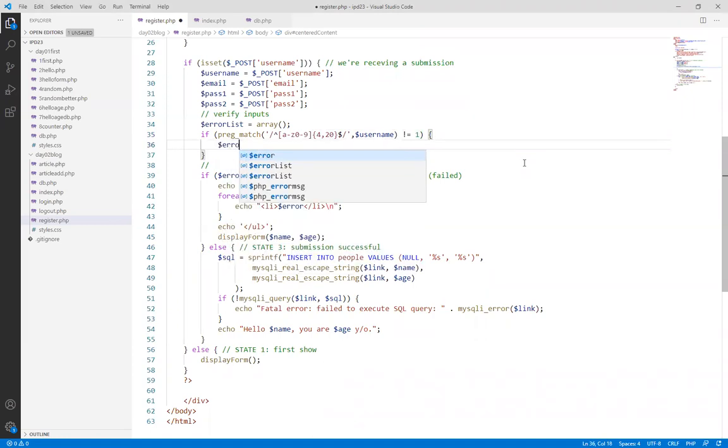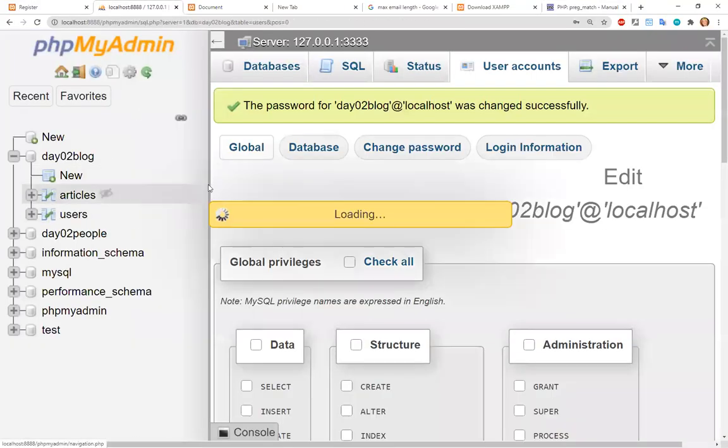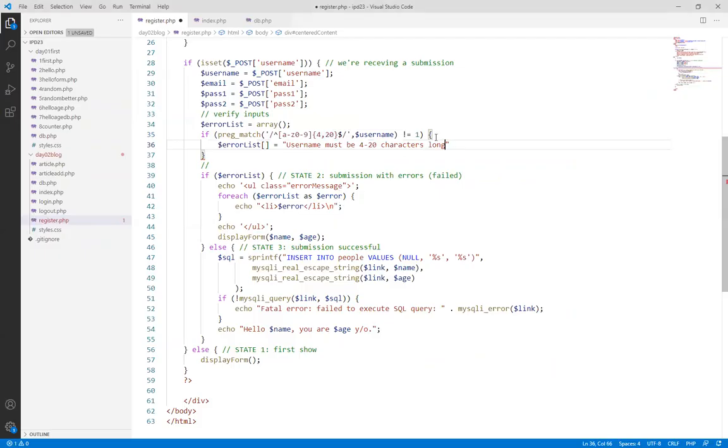All right, so then let's do error list append, name, username must be 4 to 20 characters long. Did we do 20 or did we do 4? Let me just check this. What was the structure there? 20, yeah, we did 20. Okay, because in my notes sometimes I have 40. So 20 characters long, made up of lowercase characters and numbers. All right, we're okay here.